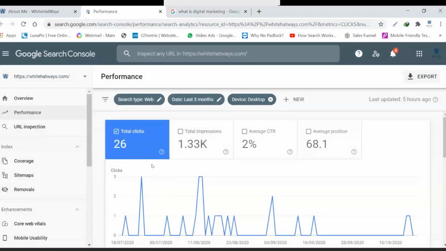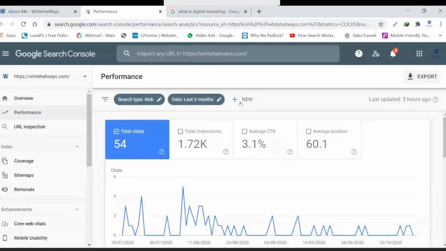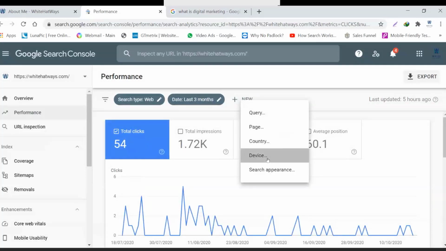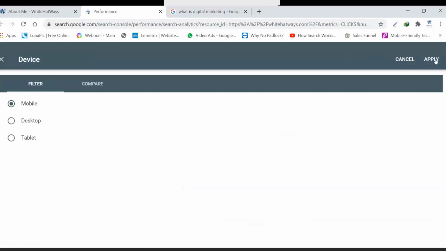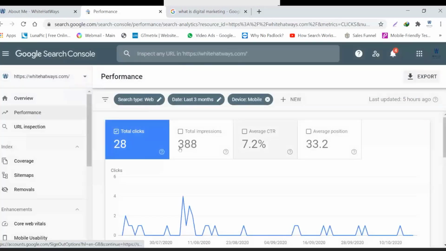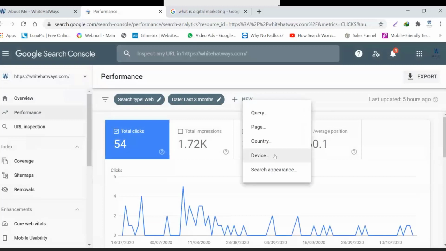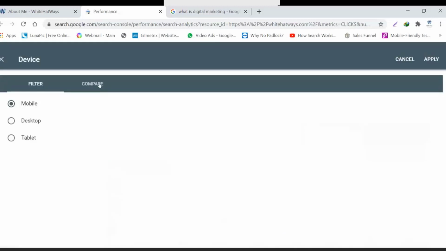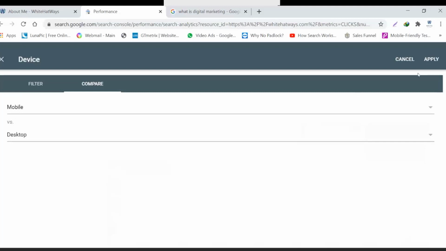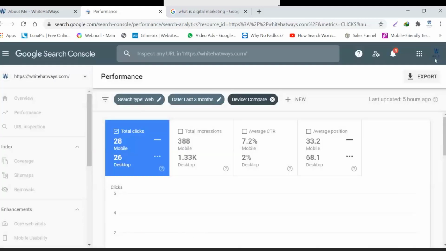So I can see that a lot of people and a lot of impressions are coming on the desktop, and a lot of clicks have also happened on the desktop. Similarly, I can also see it for the mobile devices. I'll click on device, mobile. Again, I can just click on apply, and this is the data for the mobile phones. 388 impressions, 28 clicks. I can again go ahead and compare between both by going to compare mobile versus desktop. Again, I'll click on apply, and you will get to see the data pertaining to both together at one particular glance.